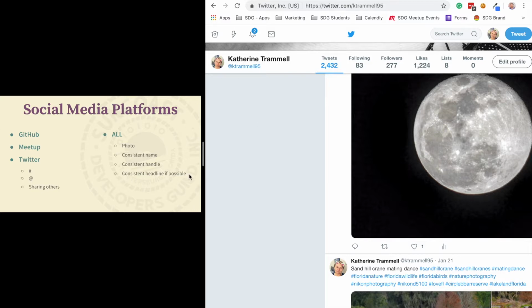And then if you're looking for a job, be consistent with your headline, especially on maybe your GitHub and your LinkedIn. If you can put a little description area and keep it the same, like front-end developer, full stack developer, that consistency is key, and it's going to help people remember you if they find you on different platforms. Especially if you go to a meetup and you meet somebody and then you're like, oh yeah, I'm K Trammell on Meetup and K Trammell on GitHub and K Trammell on Twitter. It makes it so much easier for them to find you if they want to follow up.